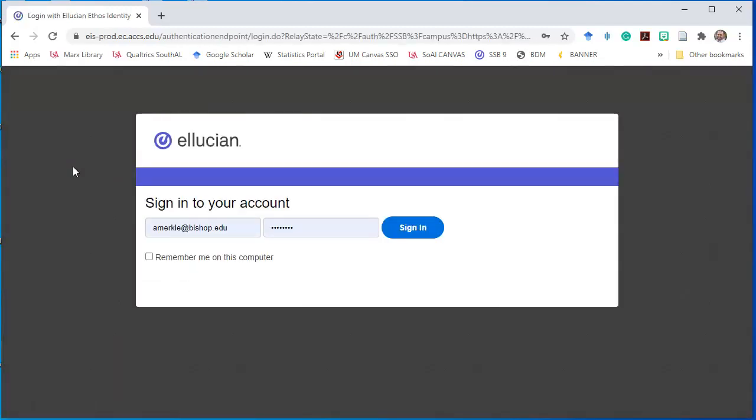When you click on Banner Self-Service, if you have not logged in, you'll get this page where you put your user name and password in. Be sure to change your password if you haven't done that yet, so that other people can't impersonate you. If someone knows your email address and you're still using the normal global user password, then anyone can go in and log in and pretend to be you online.